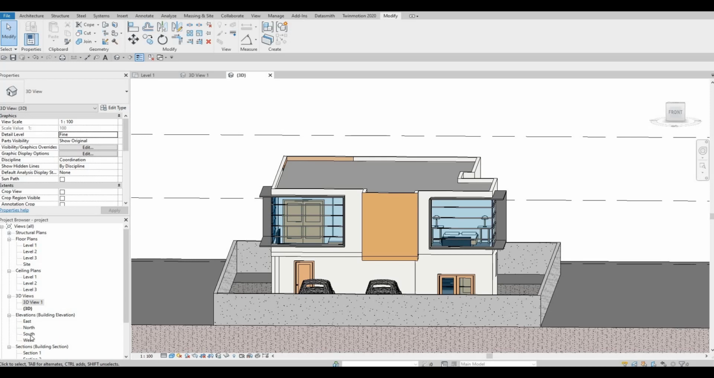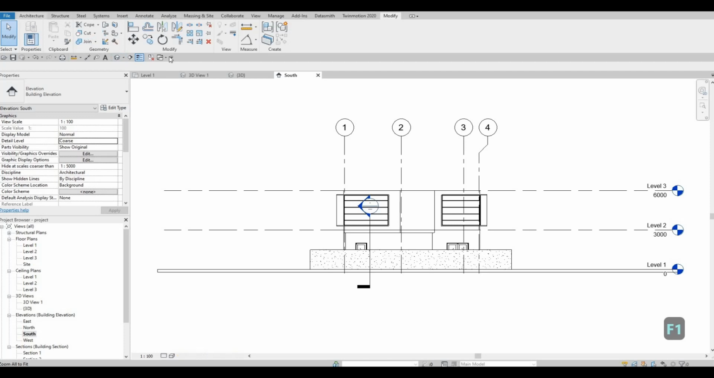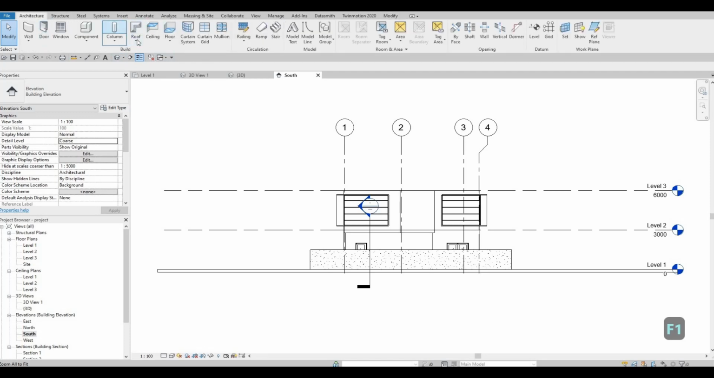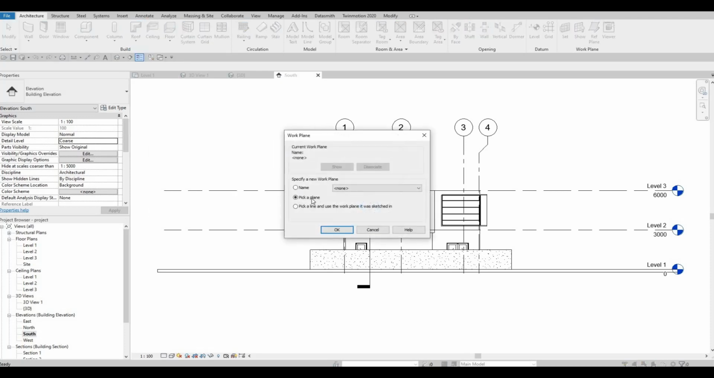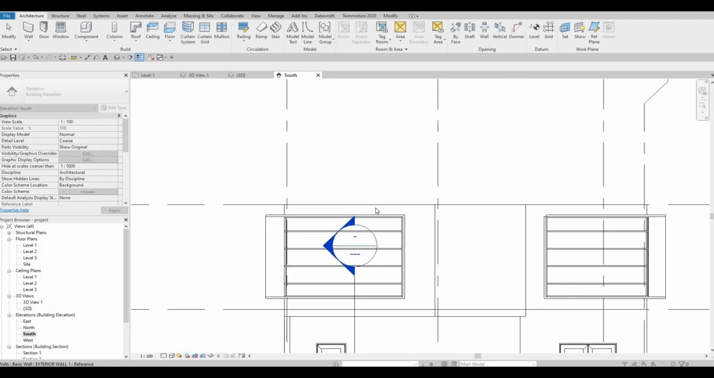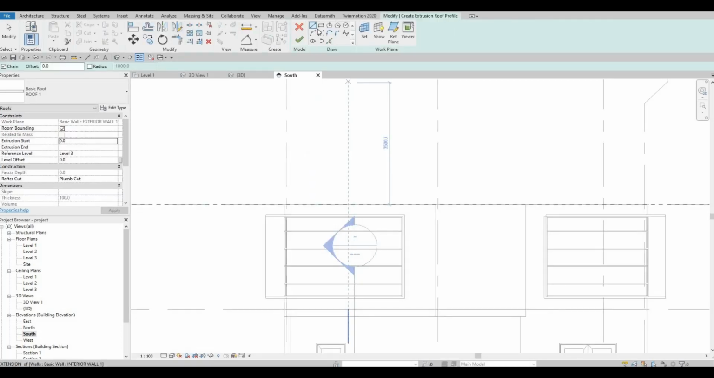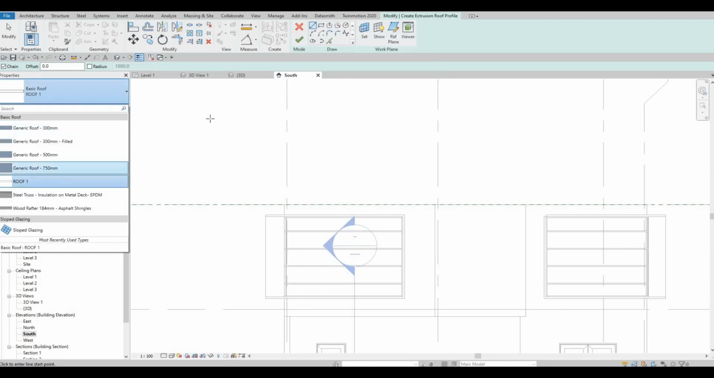So what we're going to do is go to south elevation, and then go to architecture, and then click on roof, drop down, and then roof by extrusion. And then here we're gonna pick a plane, click on this plane right here and put it in level 3. Press OK, and then now we'll be able to draw our roof. So here we have roof number 1. Let's leave it at roof number 1, or maybe a different roof depending on what we want.